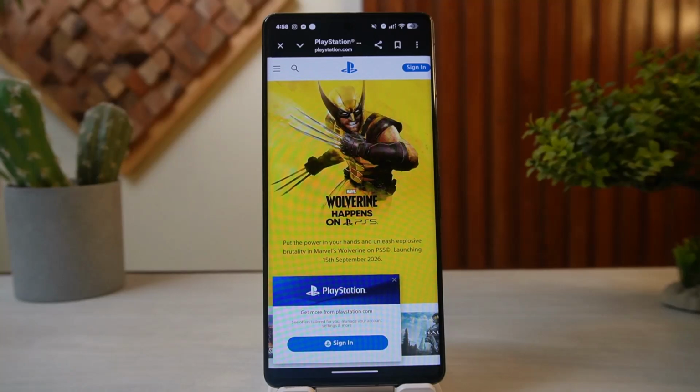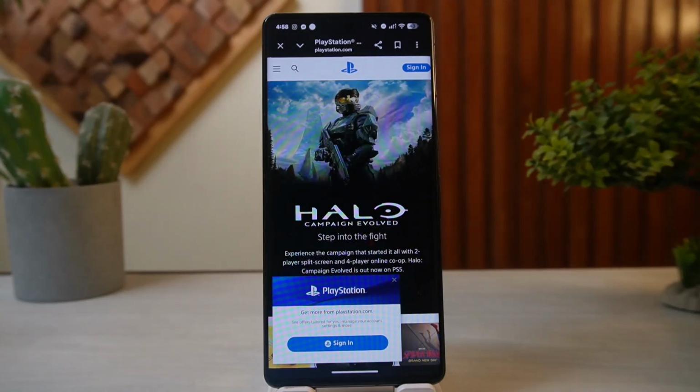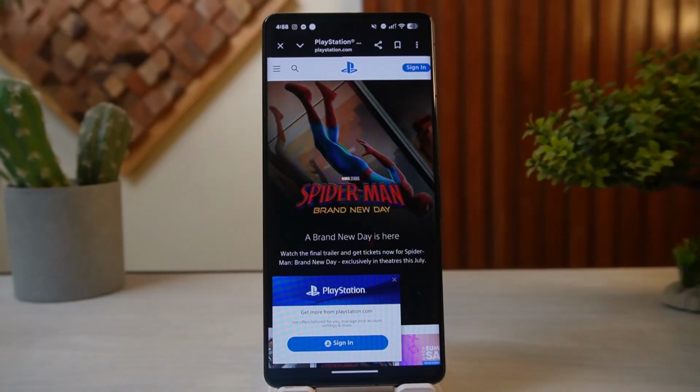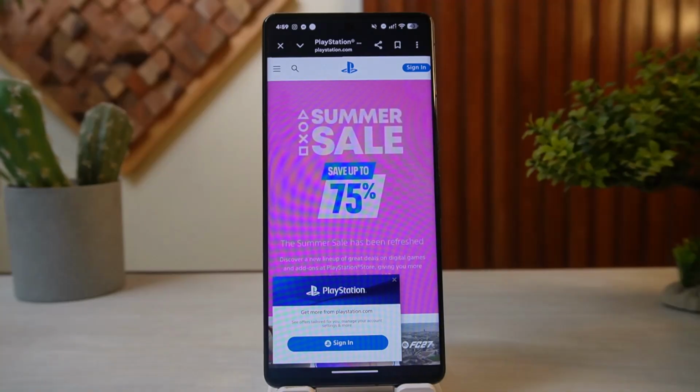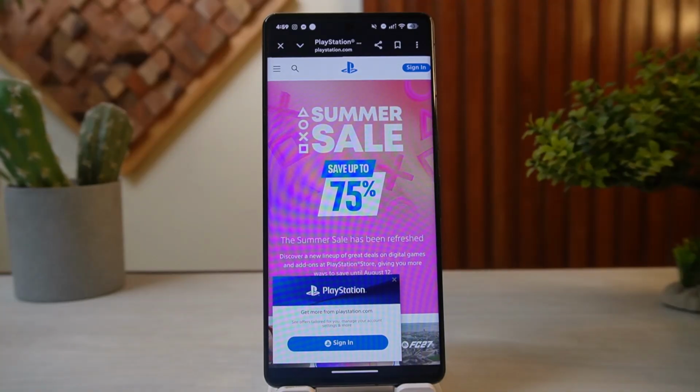How to transfer PlayStation data to new console. To transfer your PlayStation data to a new console, you first of all have to prepare both consoles and make sure both your old and your new console are updated to the latest official firmware version.